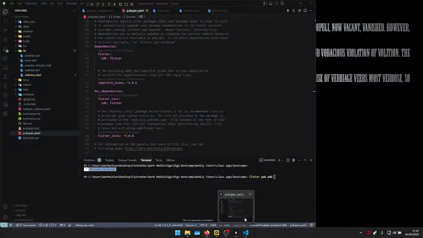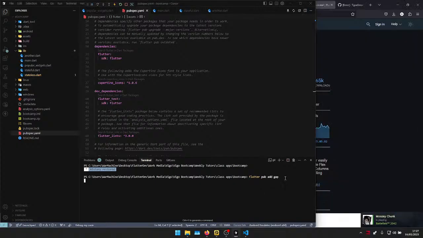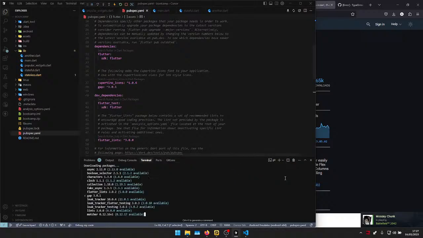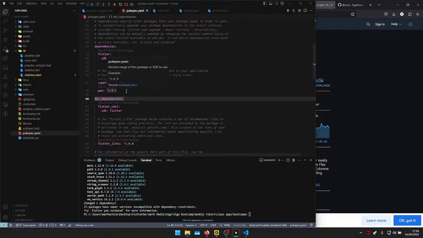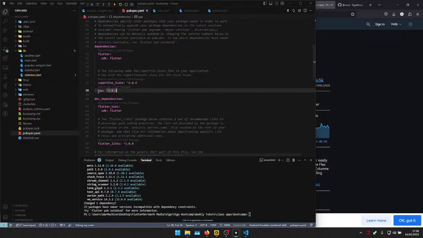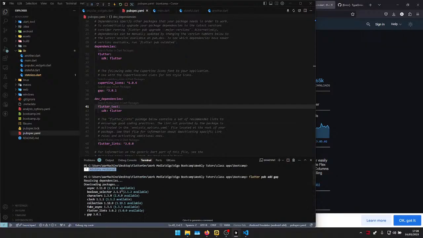Then we add it in our code here, gap, and it downloads it. It's added to our pubspec and it downloads it. You can see it here. It automatically added it. This is where all your dependencies go. Please be very careful with the indentation over here. All of them need to be aligned under dependencies. If you move the indentation, it falls under this Flutter here. So please take note.